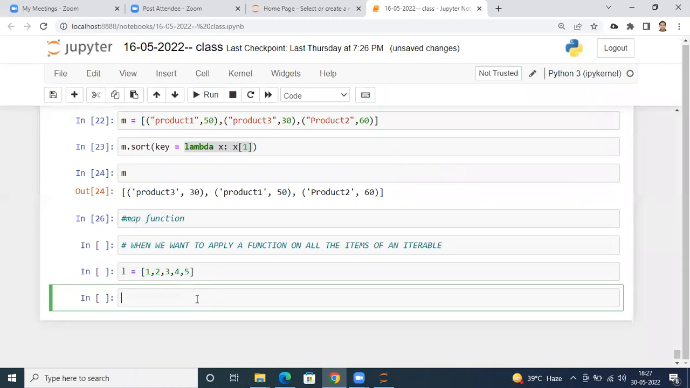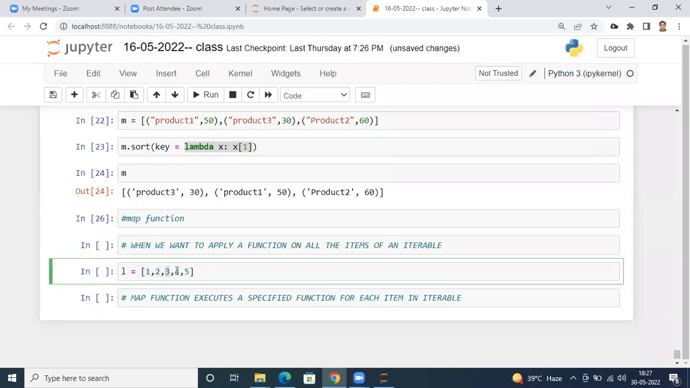Suppose what I want to do, or let me write this way so that you can understand as well. Map function executes a specified function, whatever function you will specify, for each item in an iterable. Suppose I created a function doubler, so it will double every value. If I create a function tripler, it will triple every value. Suppose I created a function known as upper, which does the uppercase of every element.